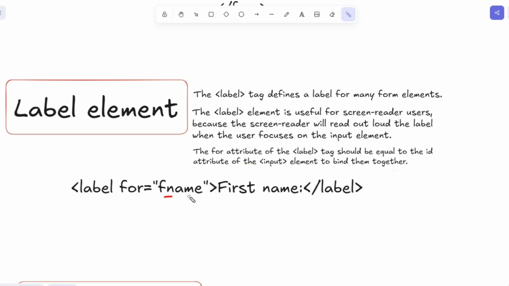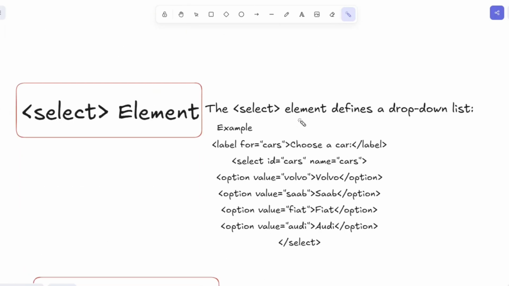You can see this is the label tag, and the for attribute of the label tag should be equal to the ID, you can see here. Let me go downside, and I will tell you about it after showcasing with the text area.